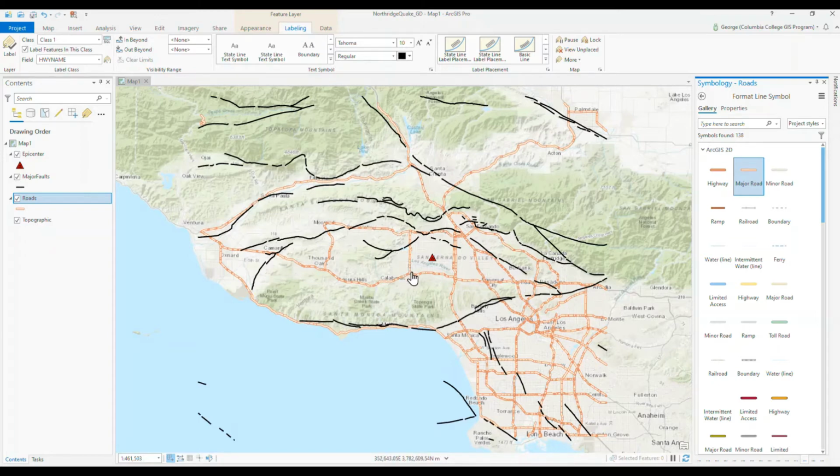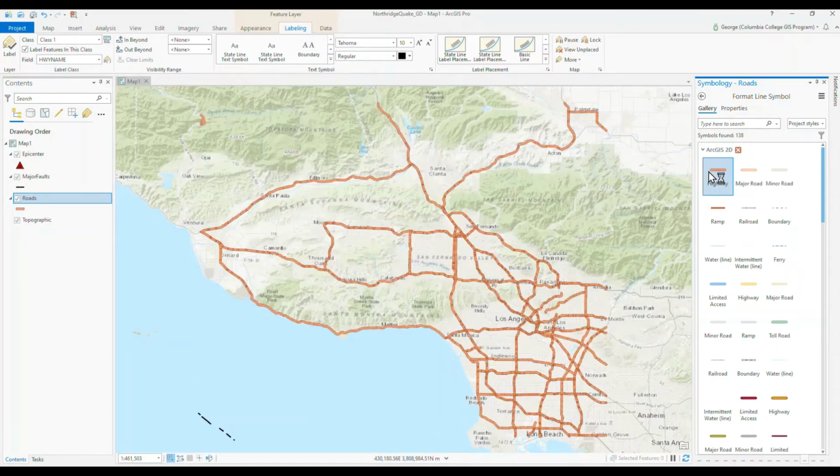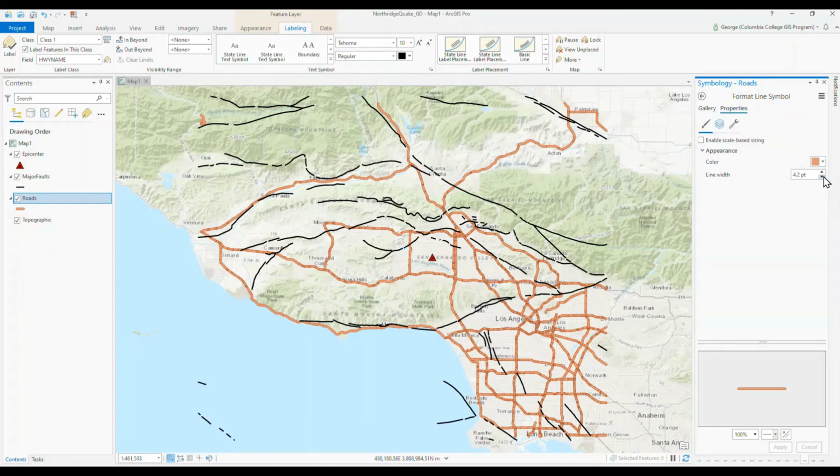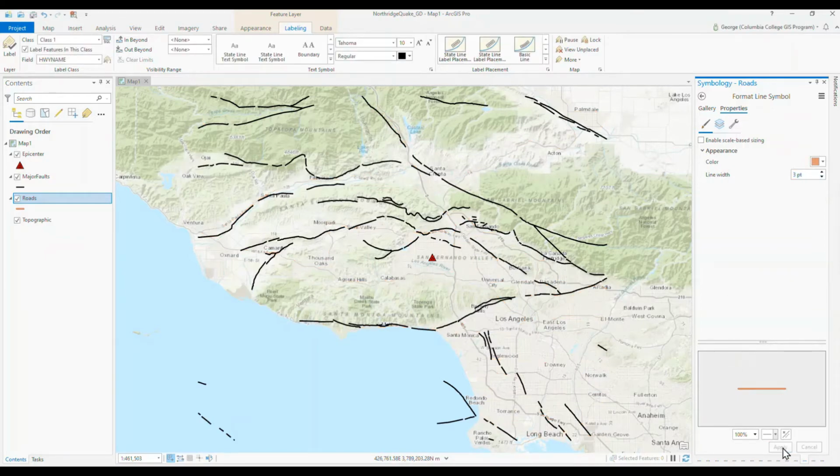So you want something that contrasts with that. But again, you might want to fiddle around. So let's try, that works okay too. And then maybe you don't need them that thick. Let's go down. Okay, and then apply.